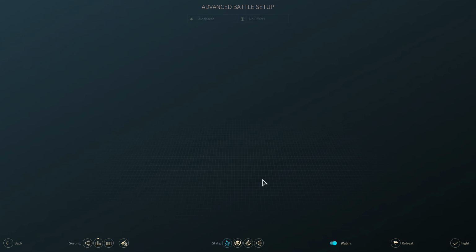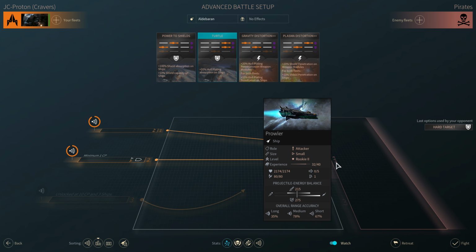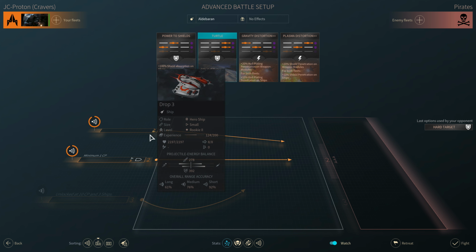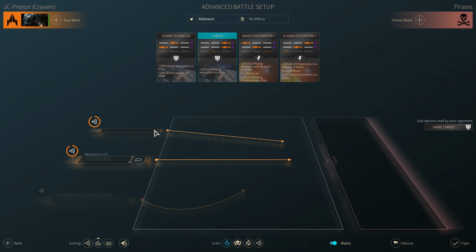Yeah, we're going to go turtle. So that is a gun and a laser. This one is a laser and a beam. And this one is all missiles. So I want to go short range with everything in one lane and turtle.